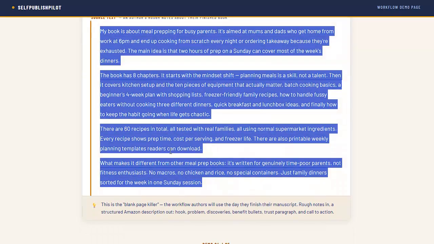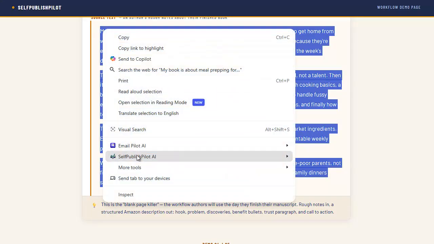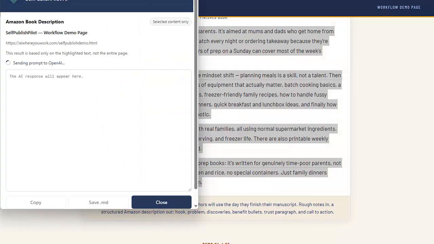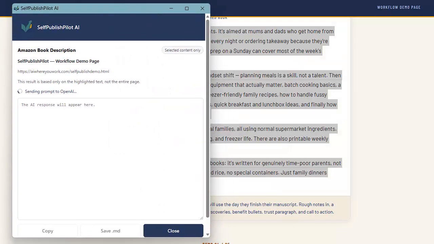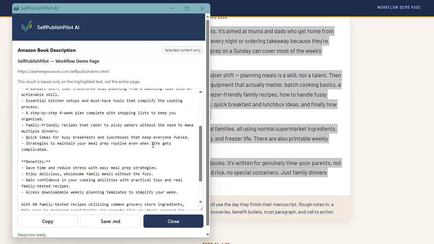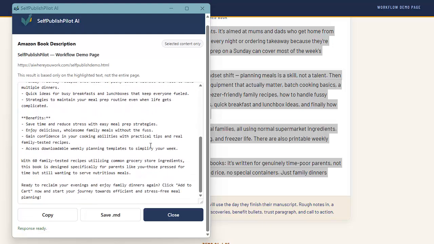Let's move it up a little bit. Right click again, choose SelfPublishPilot and choose Amazon Book Description. Again, let it go and work its magic. It will take a few seconds to run through and give us what we need for this description. There you go. SelfPublishPilot turns your rough notes into a structured, sales-ready Amazon description: an attention hook, the problem, what the readers discover inside, benefit bullets, a trust paragraph, and a call to action. All done for you. Copy and paste that into KDP, you're done.